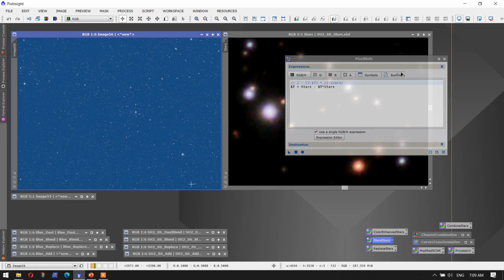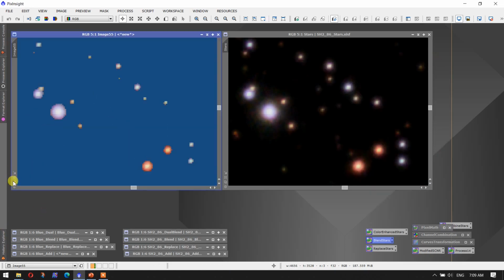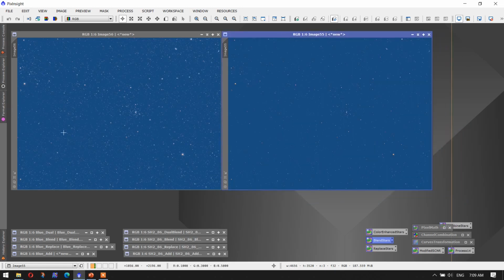And now you can see what I'm talking about. You get a sense of a lot more stars in this field than we had with the replacement method. For example, let me bring that up and go to full view and set them side by side, and you can see that there appear to be quite a few more stars over here in the blended image than there are with the star replacement image.